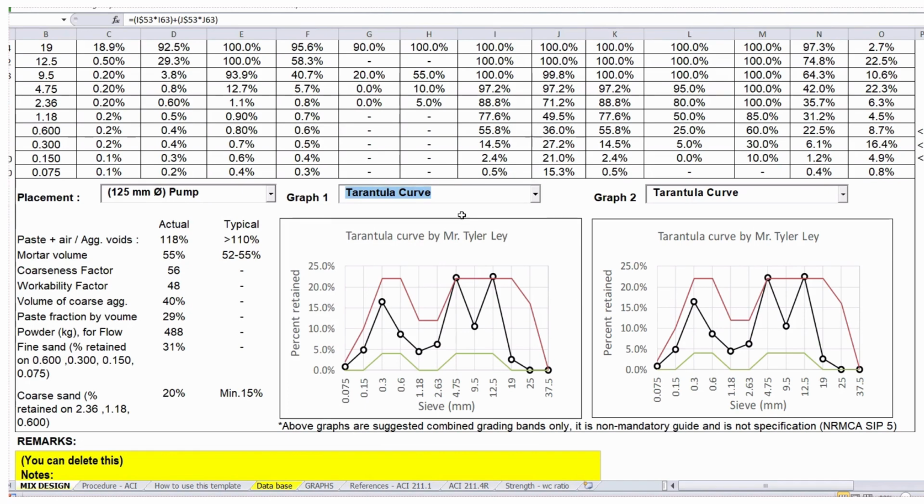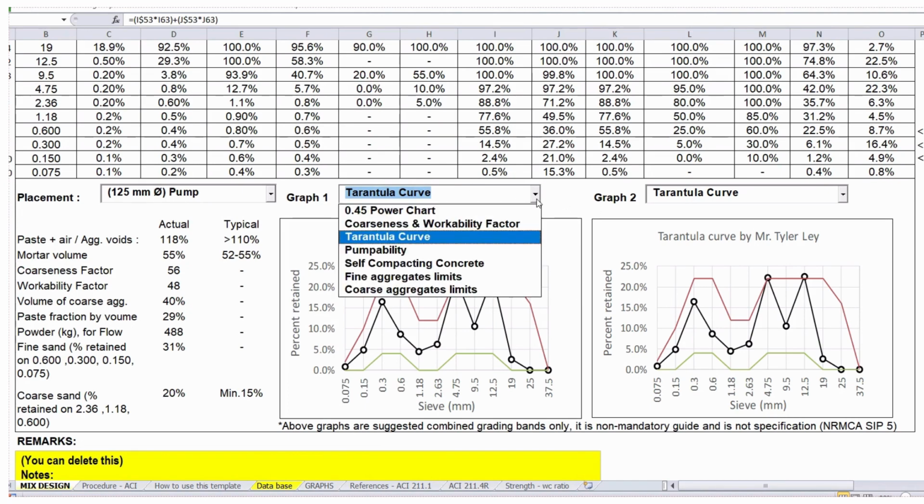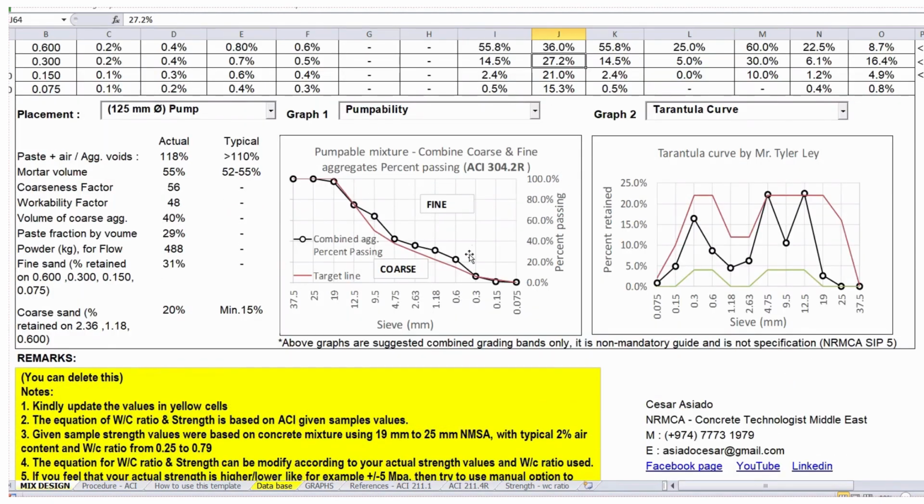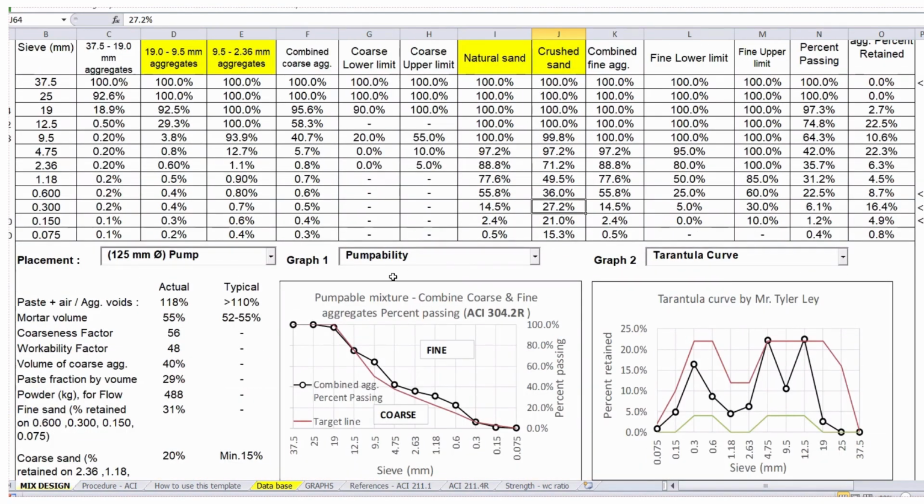And for the tarantula curve, same as this on the other side. So basically you have also this from the advanced template. I'm just repeating the idea how to use it. So again, this is very important. As I mentioned before, the paste plus air over the aggregate voids. Our aim here is to cover that aggregate voids, to lubricate the materials, to coat the aggregates with the cement paste, as repeatedly explained by ACI.